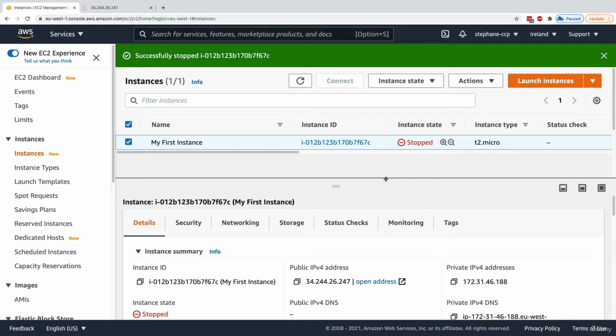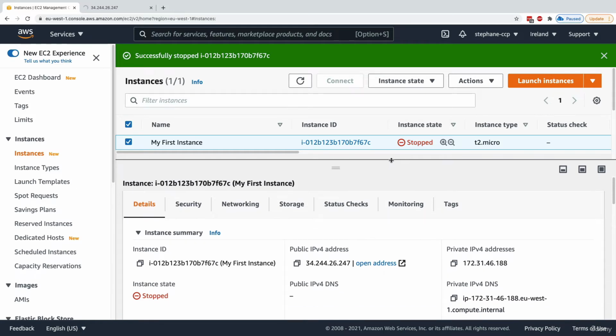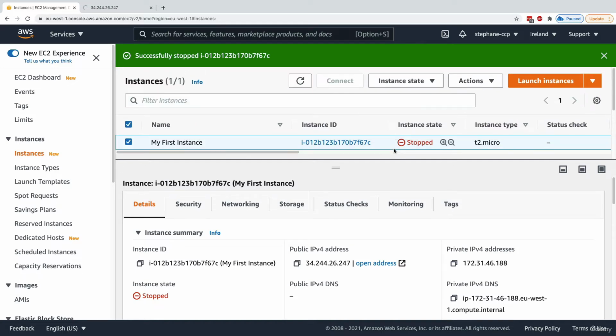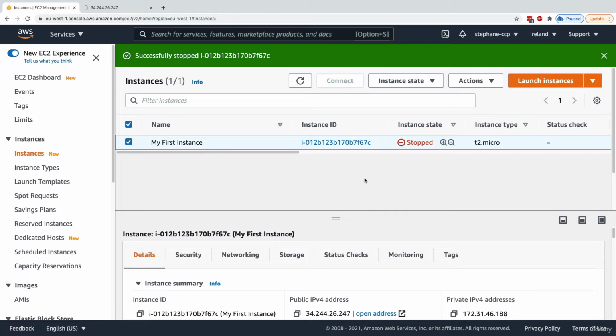So another thing I could be doing in the cloud would be to say, okay, I have this server, but I don't need it anymore. I'm going to get rid of it. So to do so, we do instance state, and then we're going to terminate this instance. Instance termination means that you're going to delete it and you'll never be able to get back to it. And it is very common in the cloud to terminate instances.